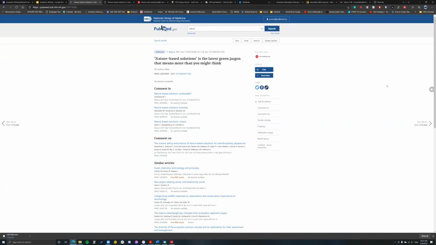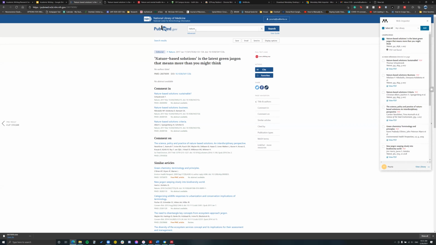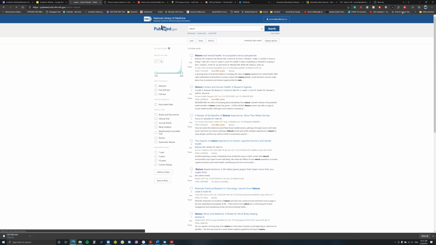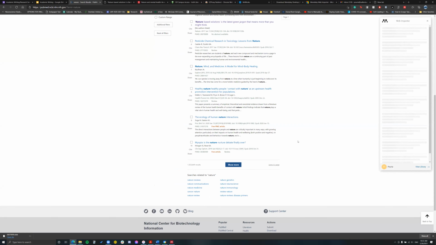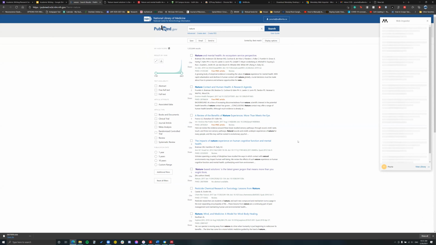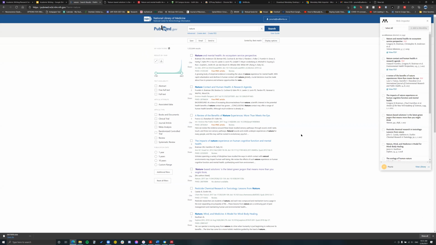So if I'm on PubMed and I click on this, the web importer will load all my searches from this term that I've searched. So specifically, I'm in here. But if I go to search results and I click on web importer again, it's going to take a second to load.